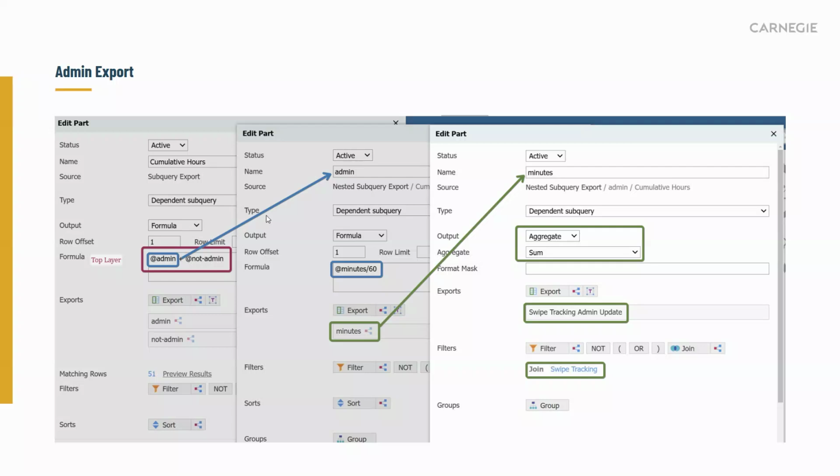To dig into admin, starting off in the green, we first have to join to our entity, swipe tracking, and then we're exporting out our admin update. Again, this is minutes. You should be adding this in as minutes, not by hours, again, for consistency and accurate data. We are exporting out our tracking admin, and then we're changing our output to an aggregate sum.